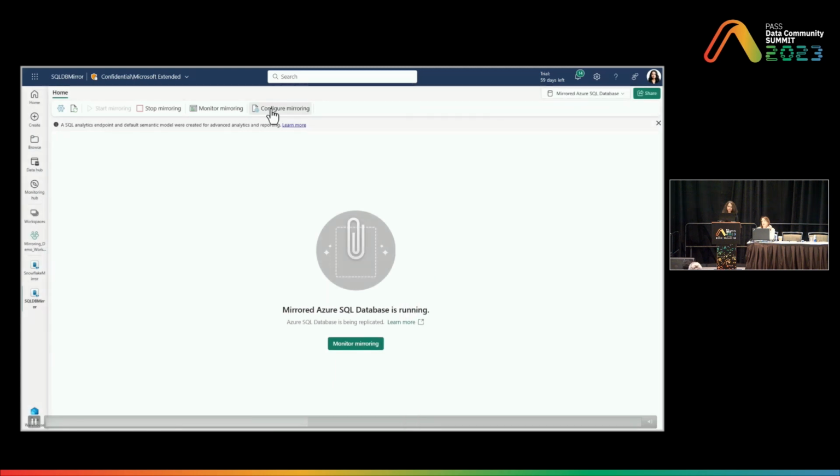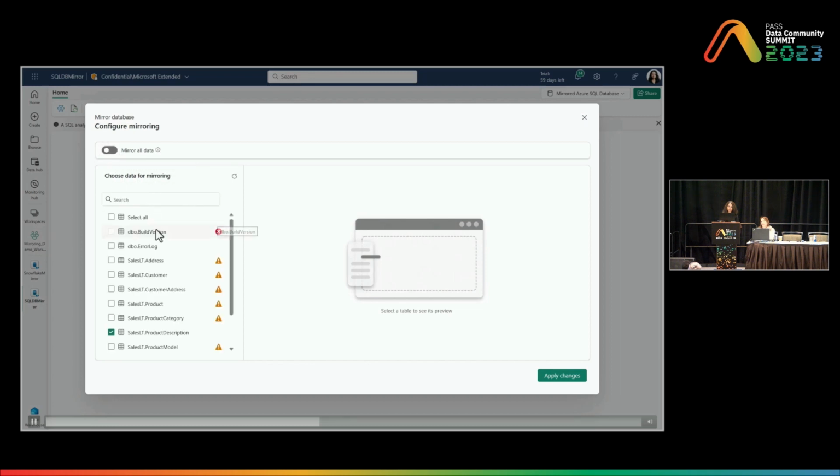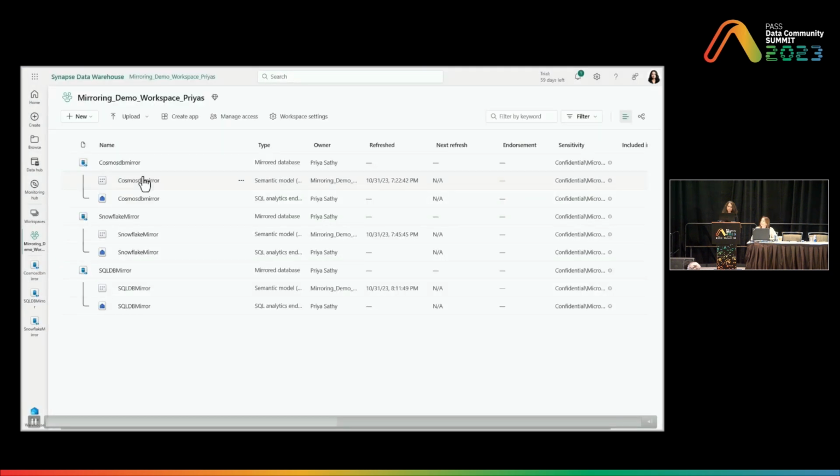I can choose to mirror all of my tables like I did initially, or I might have temporary or staging tables that I may not want to mirror. I can sub-select specific schemas or tables to mirror. I can also see if there might be any issues mirroring tables from the source before I start mirroring.